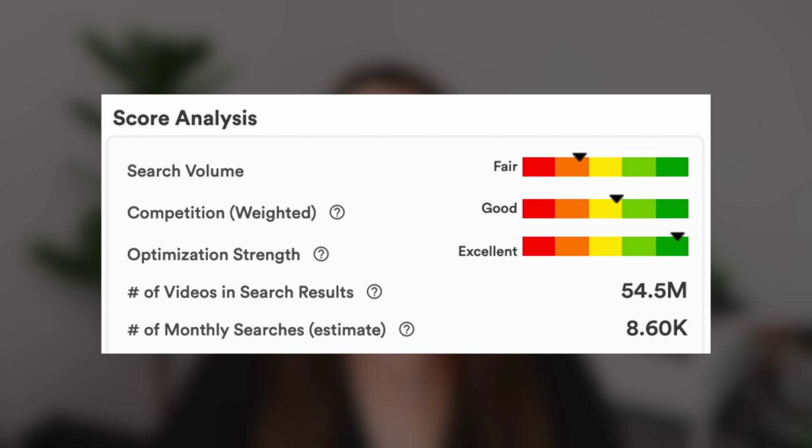So something I often have to do within my research process is tweaking my keyword. So if, for example, I search up how to grow on YouTube, but it has a kind of like mediocre search volume, I want a keyword that has a super high search volume.